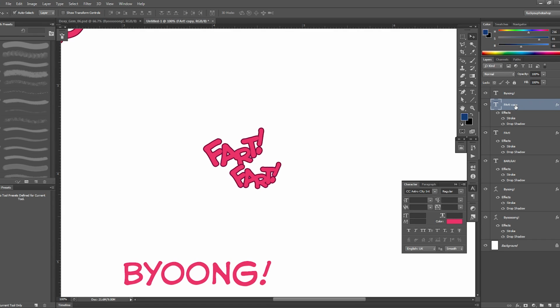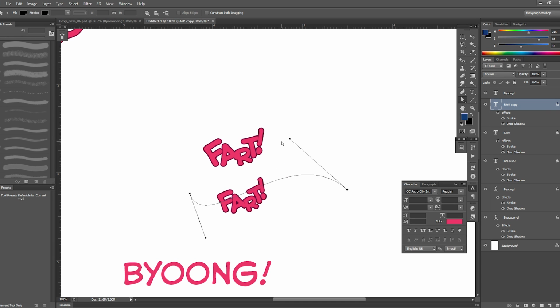Sorry, it's named differently in different programs. The path or whatever it's called in this. Let's see what it's called. Pen tool, line, whatever it's called. That thing will help you out to make things look kind of natural and different, but the same. Here it tries to follow the path.